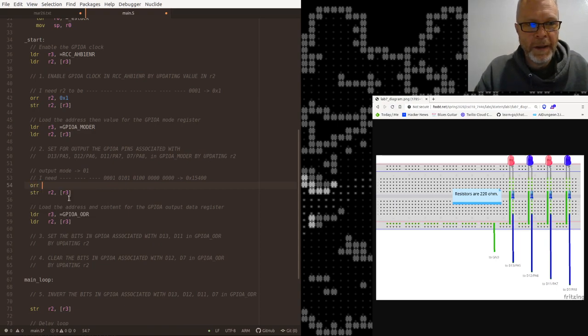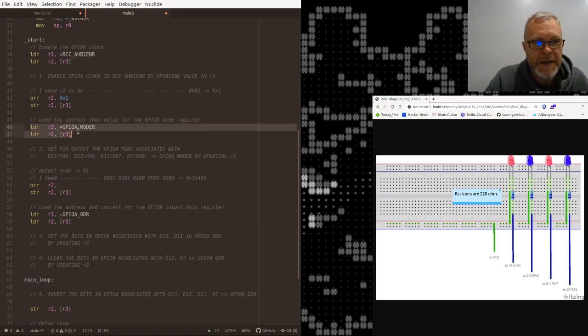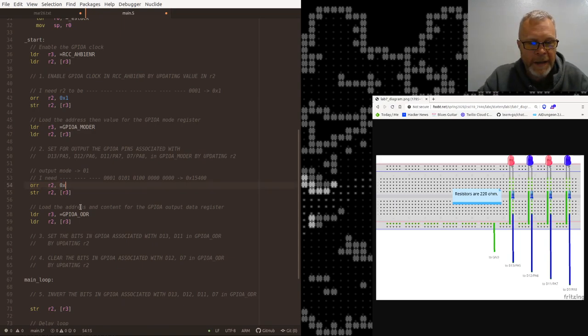Okay, so I'm enabling bits, so I'm going to use OR. I did the same sequence as before with the mode register, so I loaded its address into R3. I dereferenced the address to get its value temporarily into R2. Now I'm going to alter the value in R2 by ORing it with that value I just worked out. And then I'm going to store the manipulated value back into memory at R3, which presently is the mode register. And I'm going to save that.